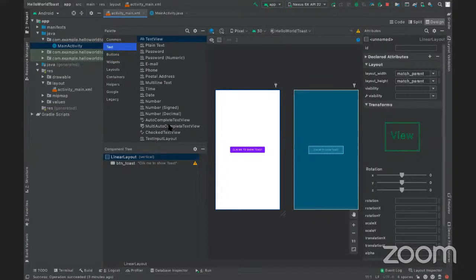Let me quickly tell you what exactly these text options mean. This is basically a text view, where you will not see any underline. Text view and edit text are different. Text view is basically for showing the output, through which you will not be able to ask the user to enter input. The user will not be able to type anything in your text view. That is just to showcase an output. So if you want to showcase an output, then you can use text view.